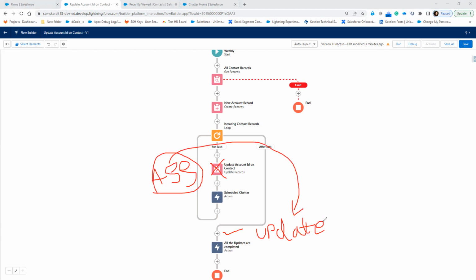In that case, what will happen? Whether you have 10,000 records or more than 10,000 records, the update DML will always be outside of the loop. So it will be always one out of 10,000. It will execute only once because we are passing the collection to the update.